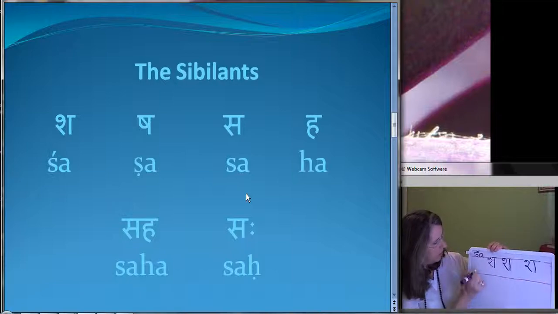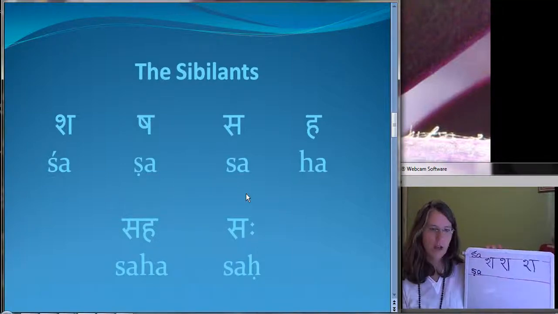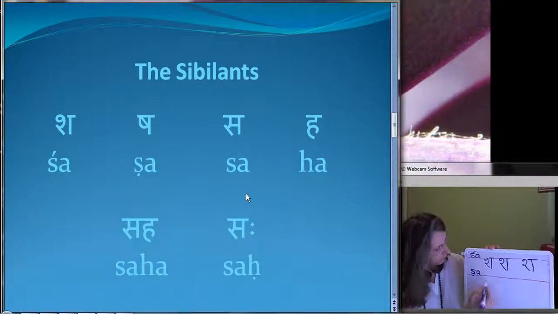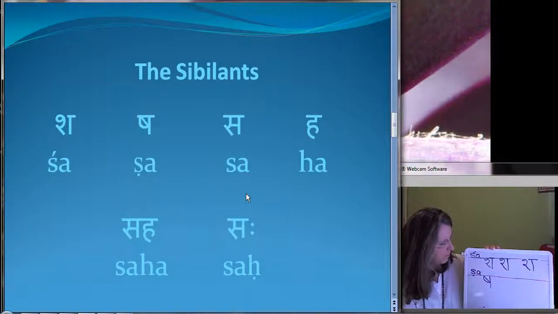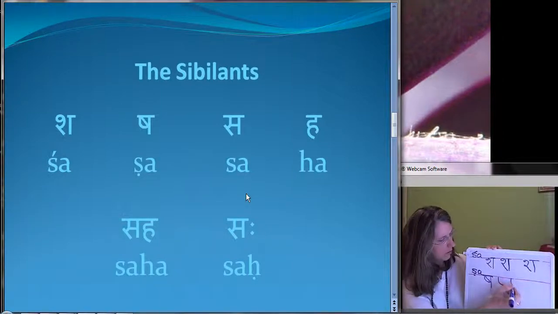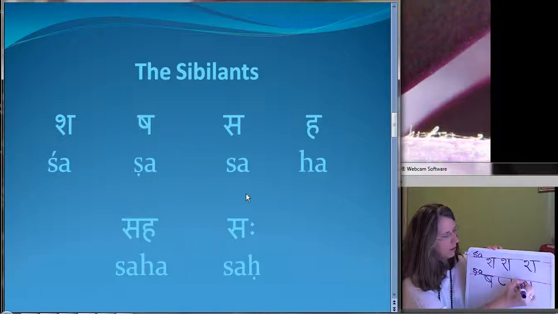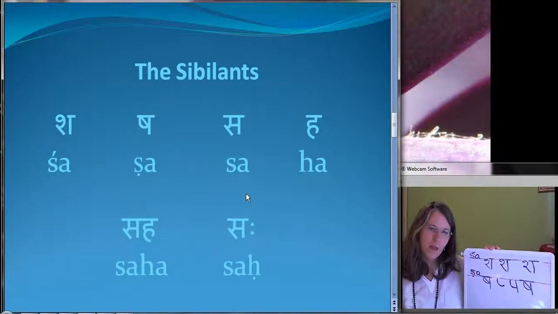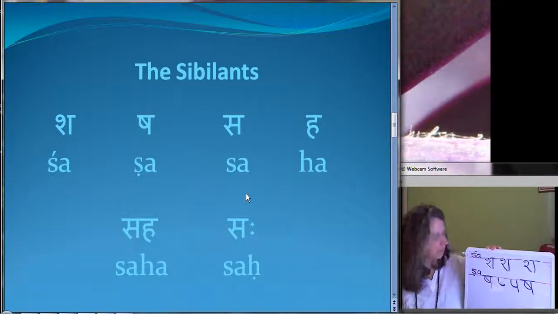Now we're making the retroflex sha. It's similar to the letter P, but it's got an extra line in it. All right, sha.